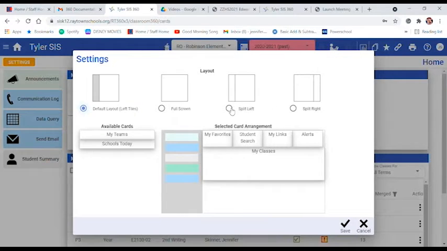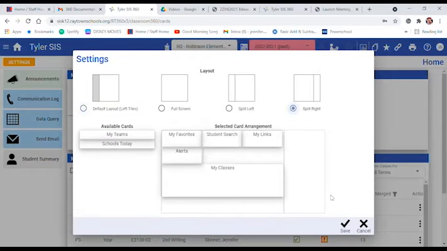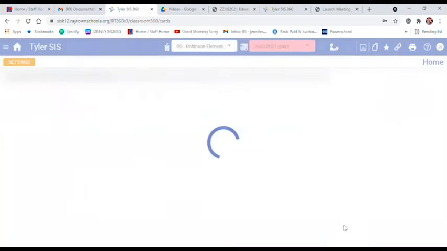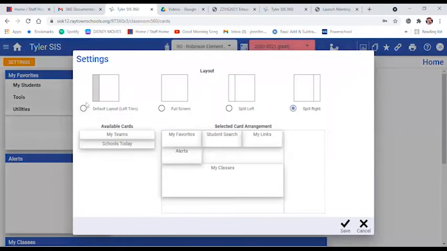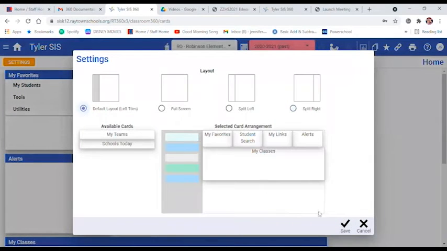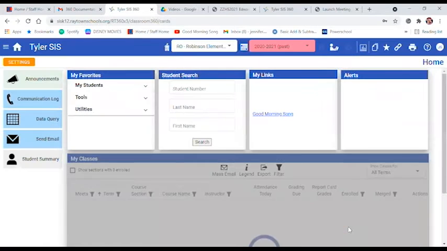If I'm just going to click on the split to the right really quick, if we do that, it kind of gives you like a big blank area over here, which I didn't care for, but there could be some other things or other reasons why you might like that. So I'm going to go back to the default and save that for me.